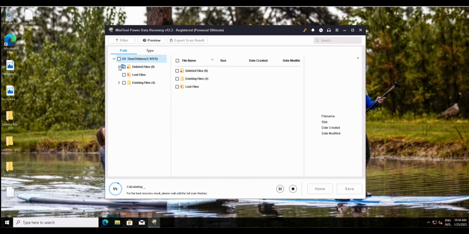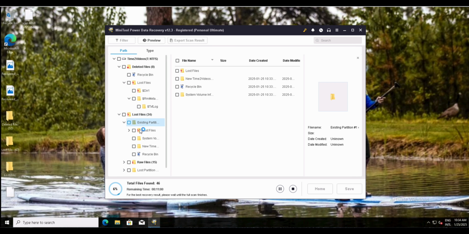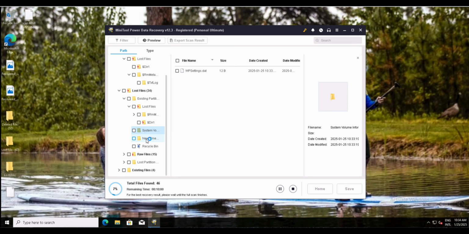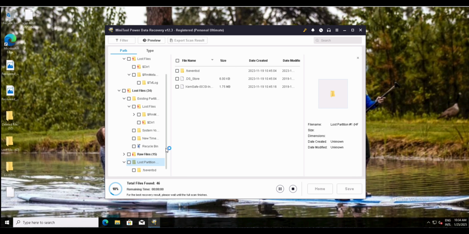Wow, it still found deleted files, deleted information, internal data, lost files, existing partition. Look at that. It recognized the existing partition, looked for the files. Well, there is nothing to recover because those files are in the existing partition, but lost partition.